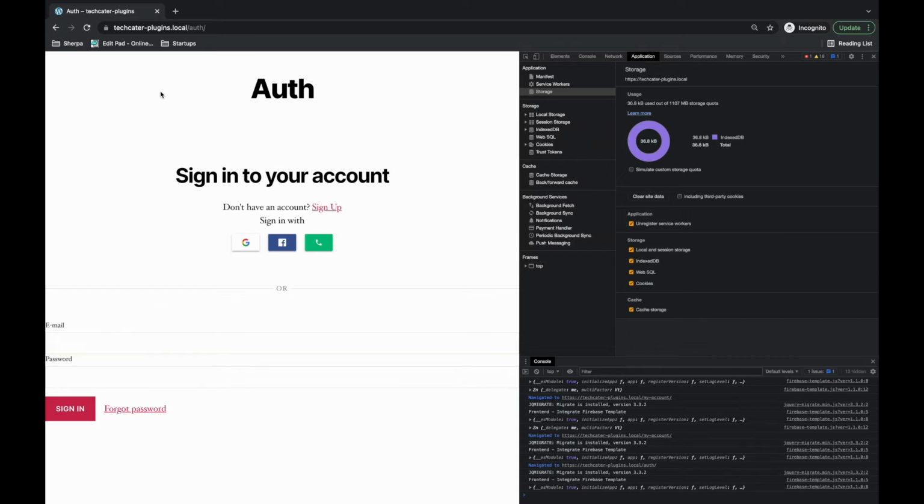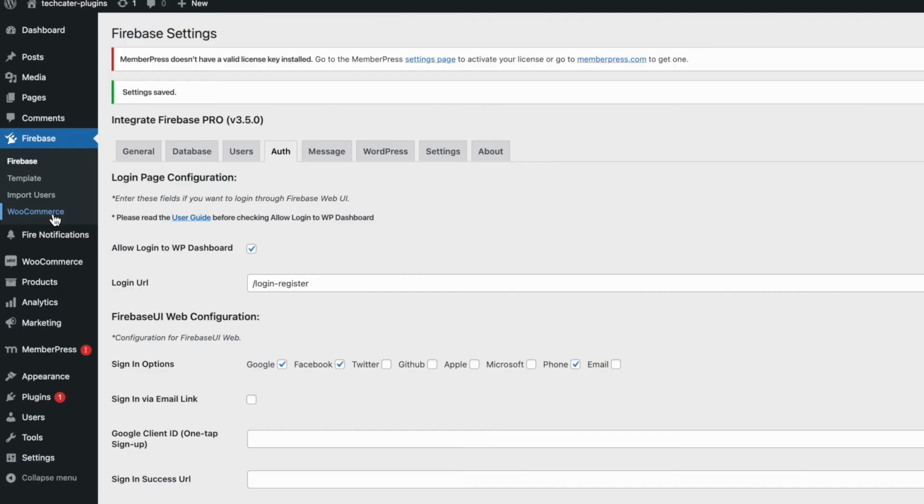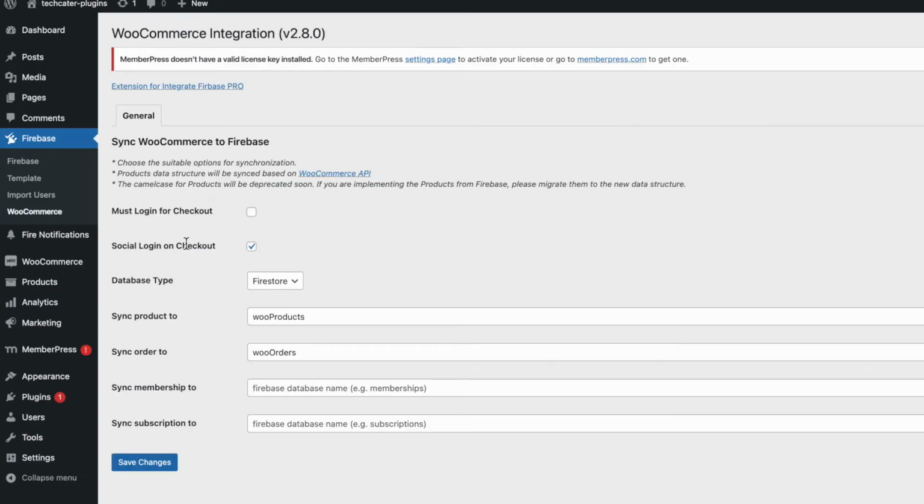Okay, and the second method is if you have the WooCommerce extension and you check for social login on checkout. So this will be available in version 2.8.0. Okay, so make sure that you have everything updated. So by checking this option, it means that when users go to the checkout page, it will replace the default login of WooCommerce with this social media login.